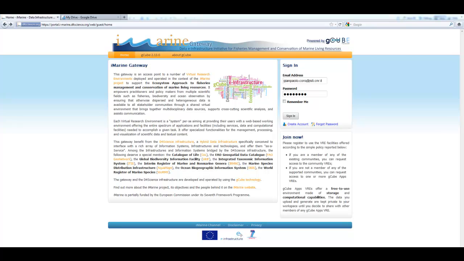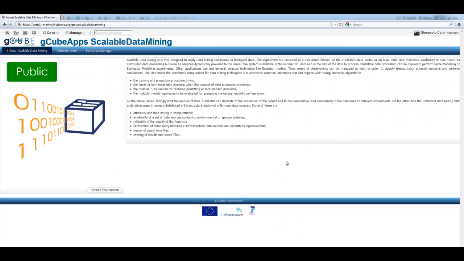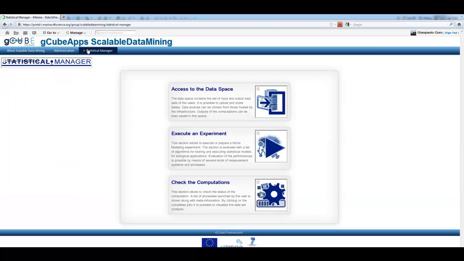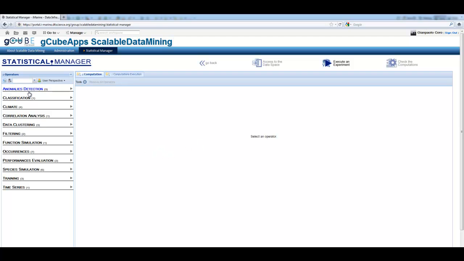The Statistical Manager is a service running in the iMarine gateway which allows to execute data mining experiments. Let's sign in, then we access the scalable data mining facilities and then the Statistical Manager. In order to execute an experiment, we click on the button in the middle and we access the list of available operators, which correspond to the available algorithms that we can run.